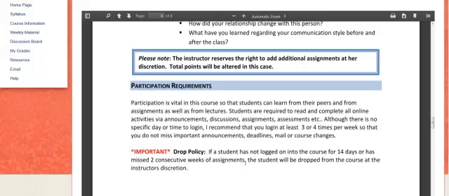Also, I do have participation requirements. I don't have a specific amount of times you need to log in, although I do recommend you log in at least 3 or 4 times a week. But in a class like this, where it's 6 weeks long, you may need to log in more than that.